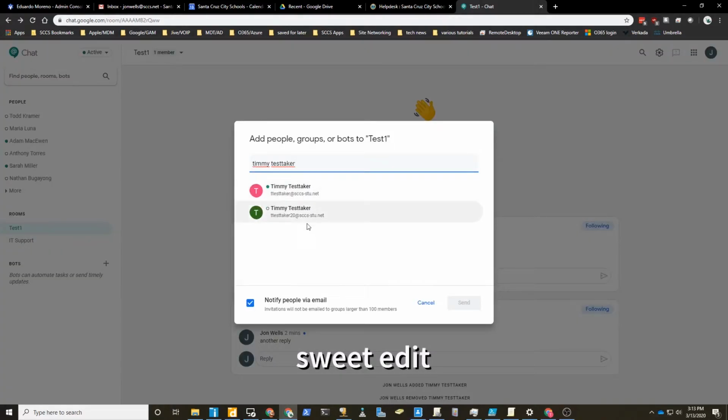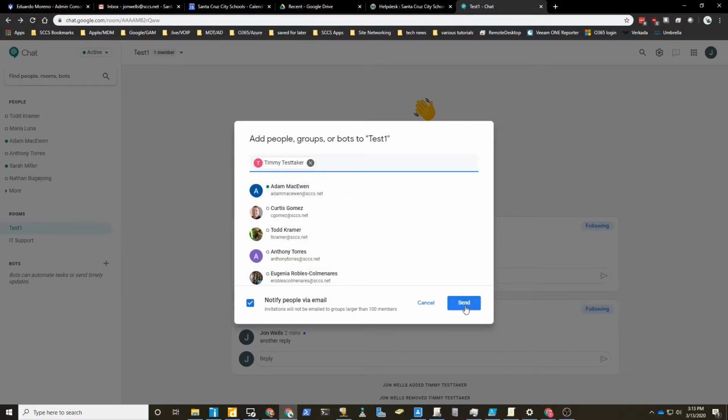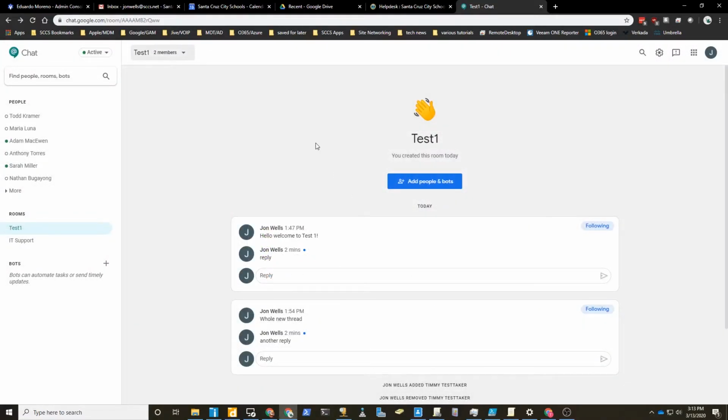So here we have two Timmy test takers, but the one I want is this one. And then send, that'll give them a notification via email, but they'll also just see it pop up in their chats window if they see it. It'll just be on their list of rooms. So over here in rooms, having added Timmy, if he were to look at his window right here, he would see test one as well. Okay, so Timmy has joined the chat.